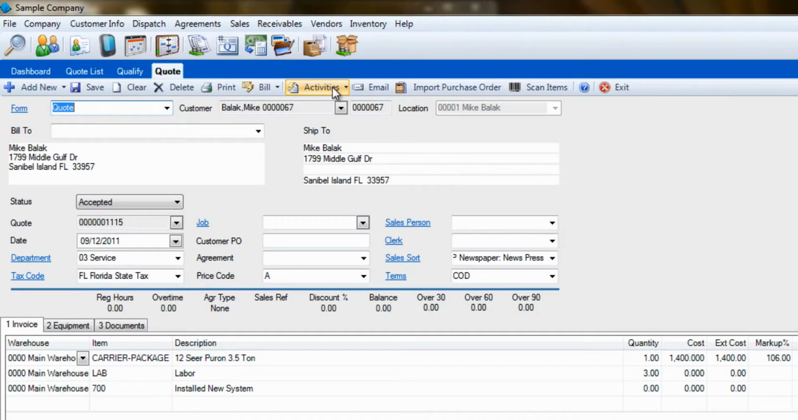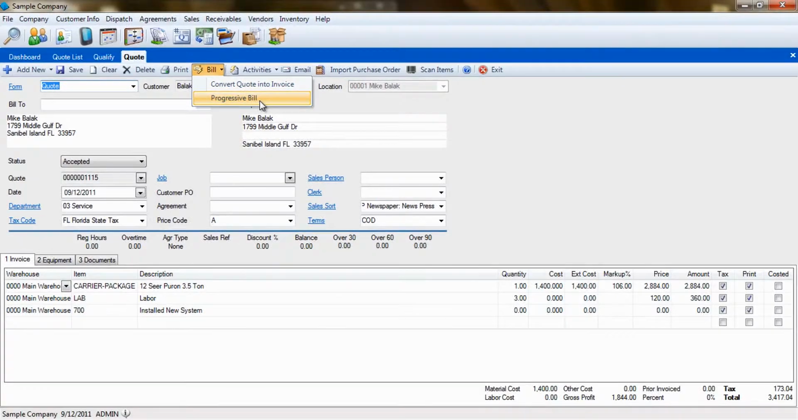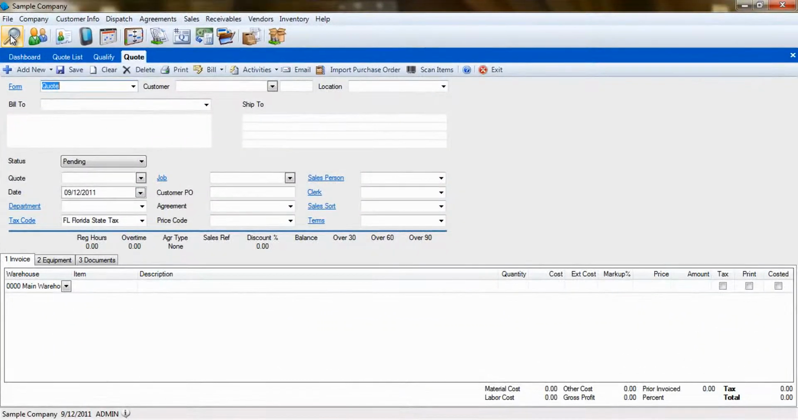You can also create an invoice from the quote. This is done by selecting the Bill button on the toolbar. Here, you can convert the entire quote to an invoice, or make a progressive bill, which we'll be learning about in a later lesson.